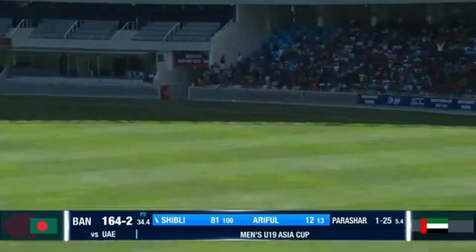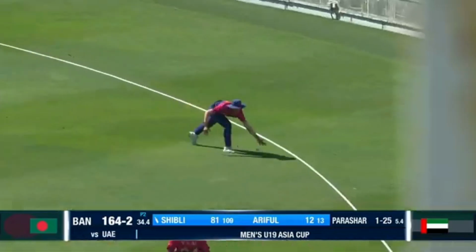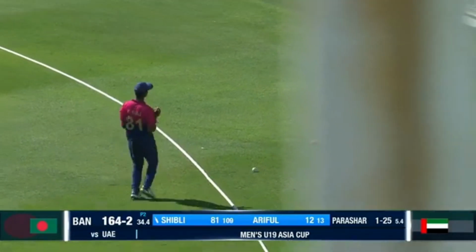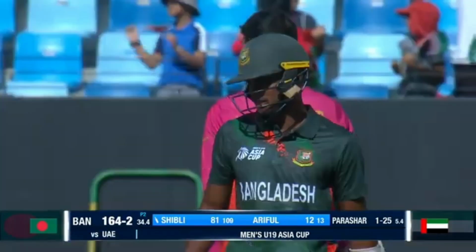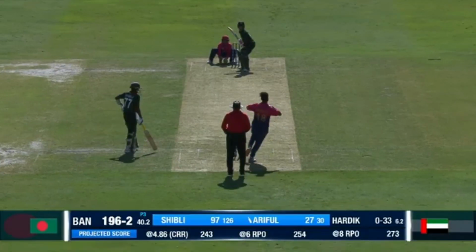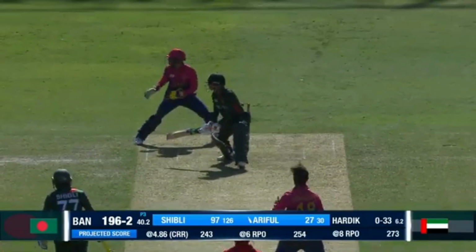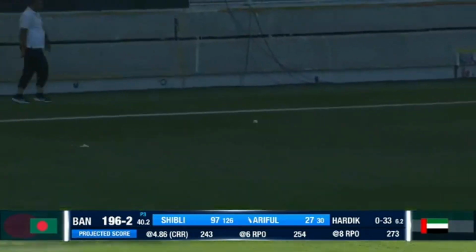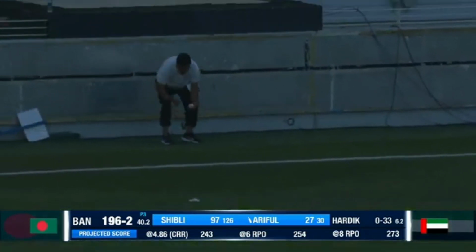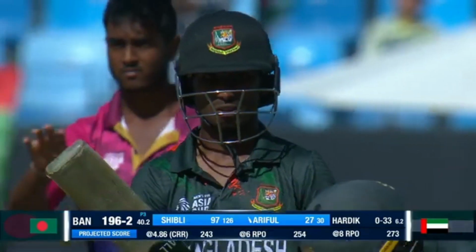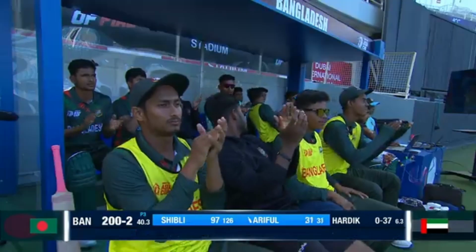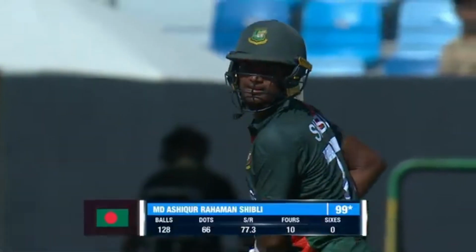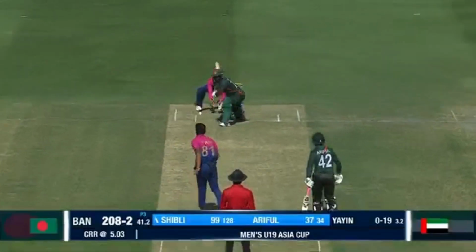Picks it. Short delivery. And hits it in the gap. Valiant effort in the deep, but he won't be able to save a boundary. Towards the leg side. Again, 3rd time, and lucky. Bisecting that gap, right option taken. Nevertheless, important boundary. Brings the 200 up for Bangladesh. 128 deliveries, 10 fours.